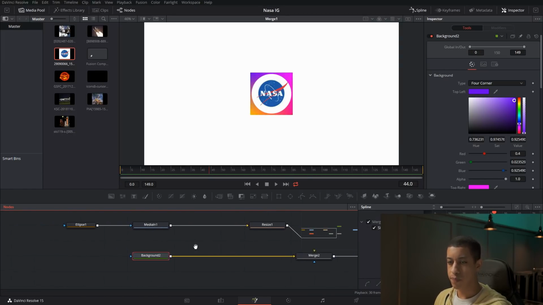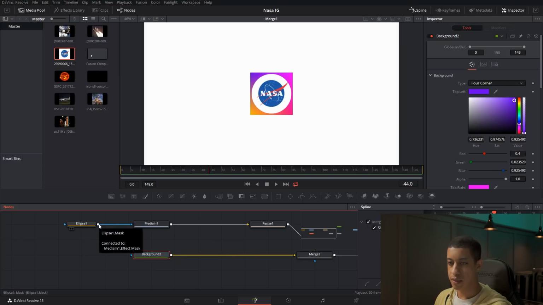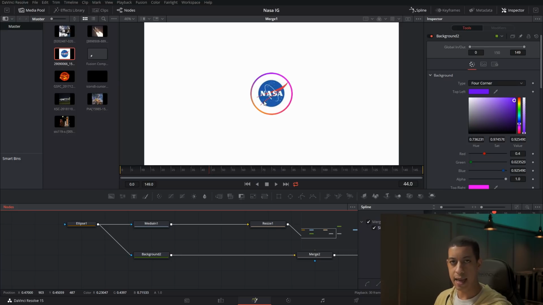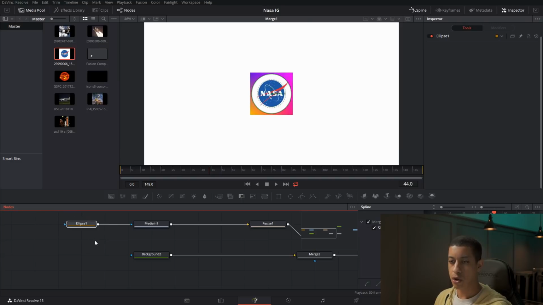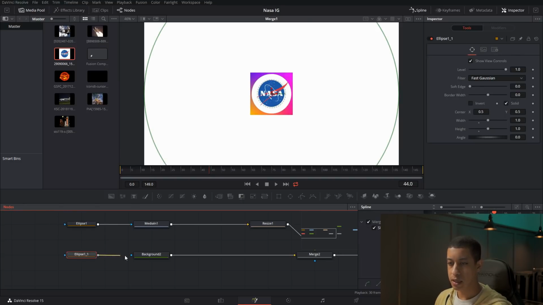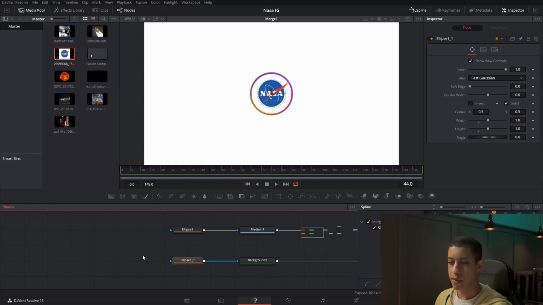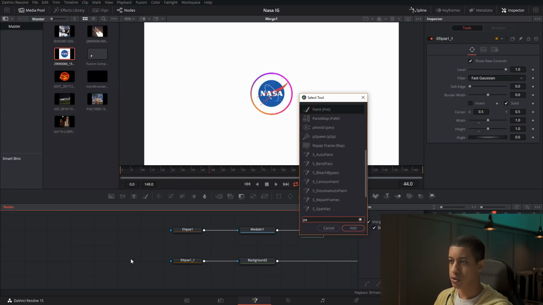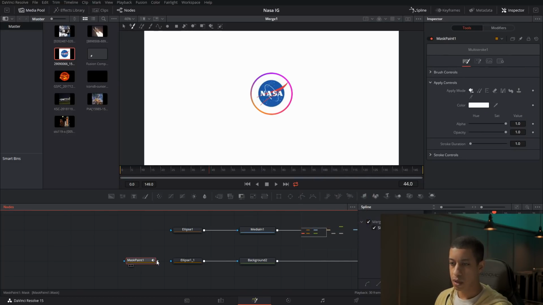What we could do is just connect this ellipse tool into here, and then we would have that circle. But I want to add an animation in there. So to do that, I'm just going to disconnect here, grab this ellipse tool, Control C to copy, Control V to paste, connect this up. And the other node that we're going to add in here is, Shift Spacebar, and we're just going to add a mask paint tool, and we will connect that up.